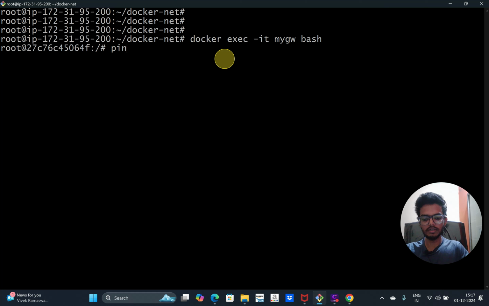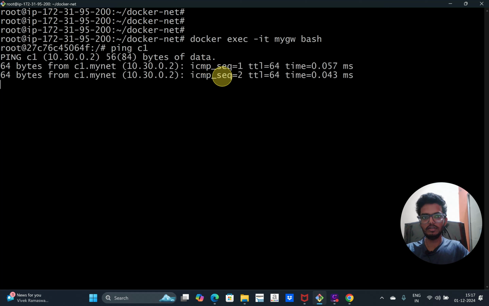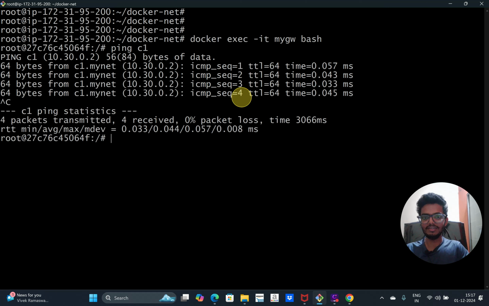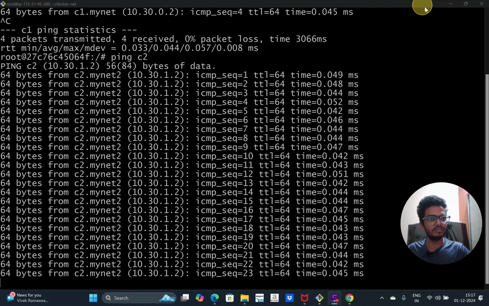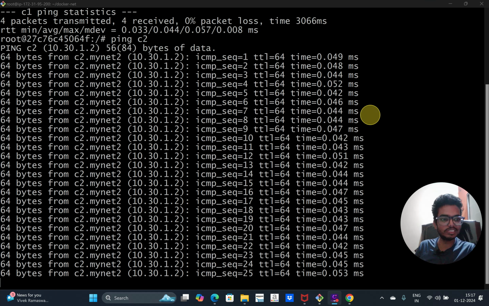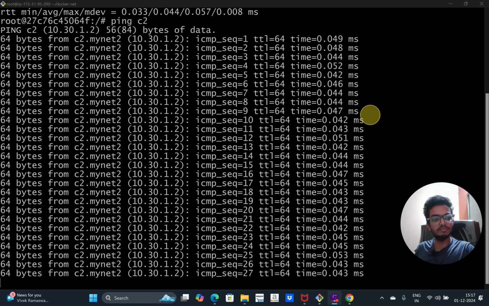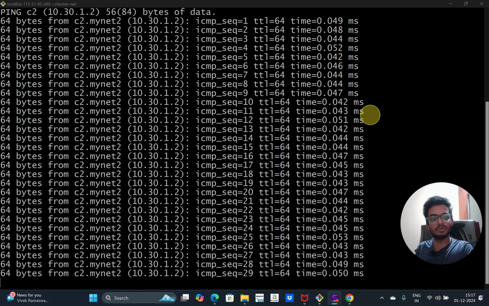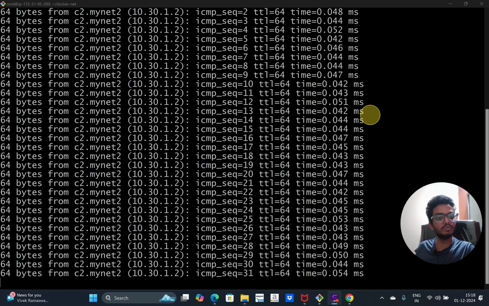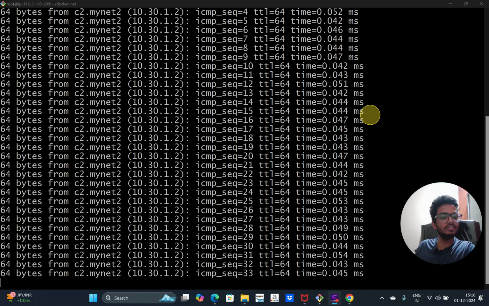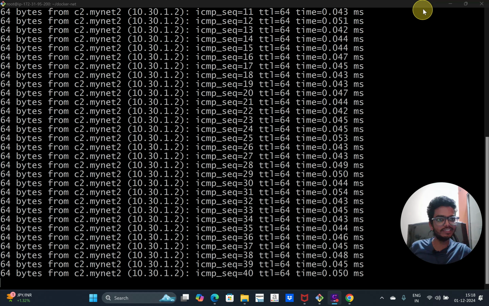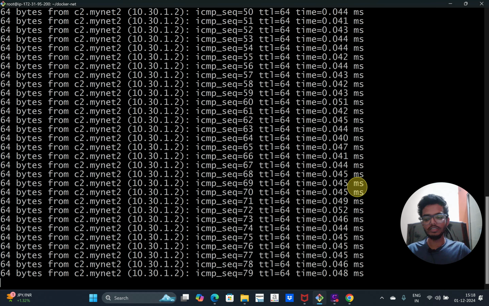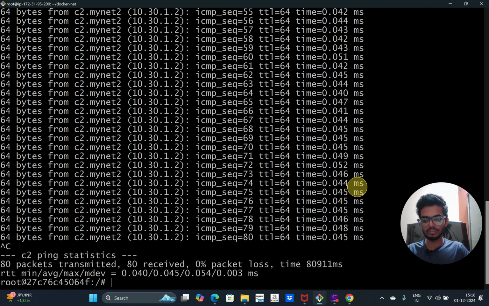So if I do ping C1 from here, it is working. And similarly, if I ping C2 also, that is working. So from C1, C2 is not reachable, and vice versa also. That is because both are in different networks, but the gateway is in both the networks. That's why I'm able to ping both C1 and C2 from the gateway. That's good, right?